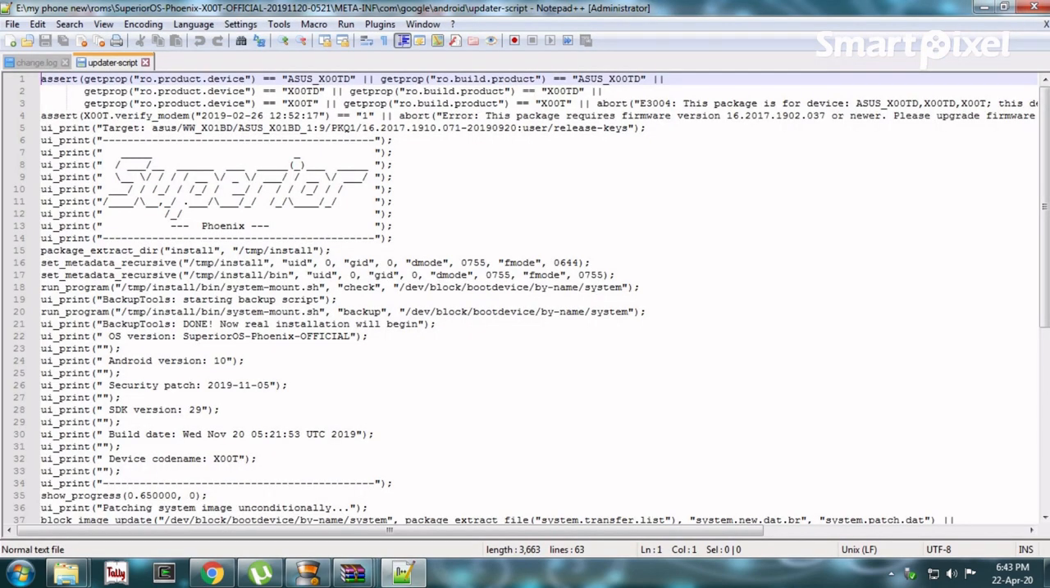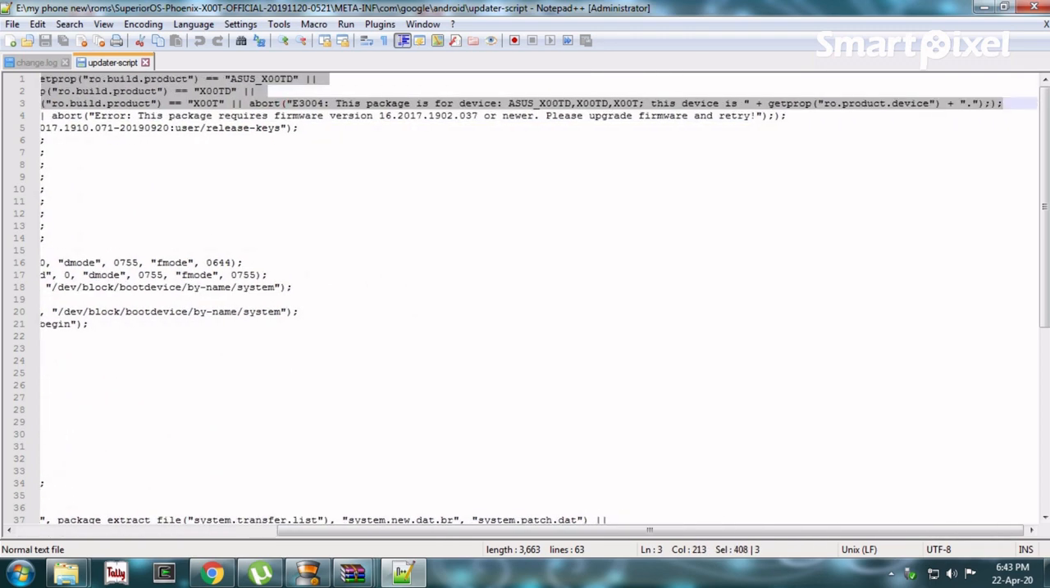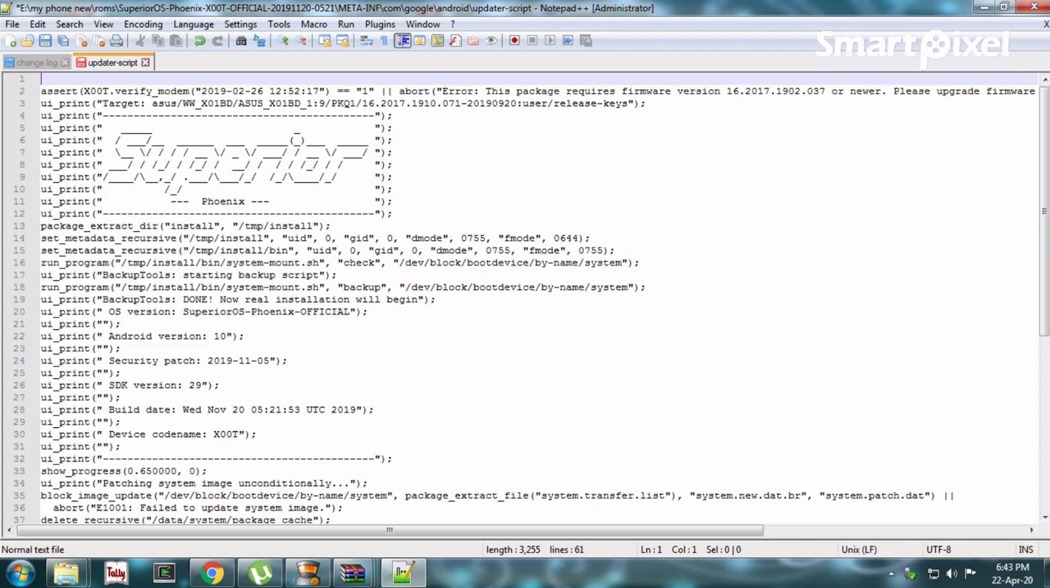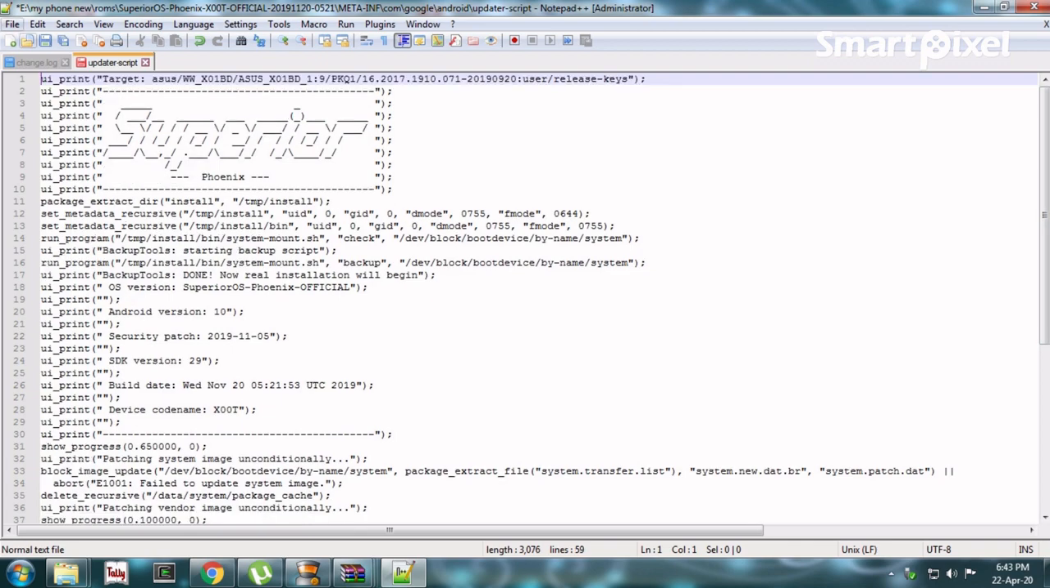And all you have to do is get rid of the whole assert function like this, and the second one also. There are many other ROMs which have only one assert function. All you have to do is get rid of the whole assert function. Okay, then save this file.